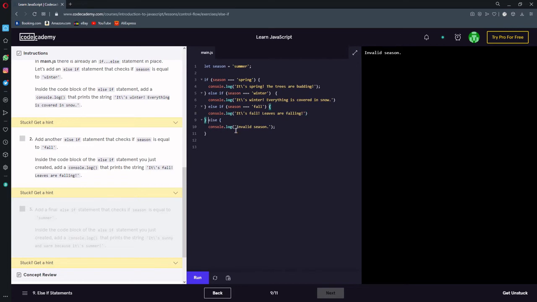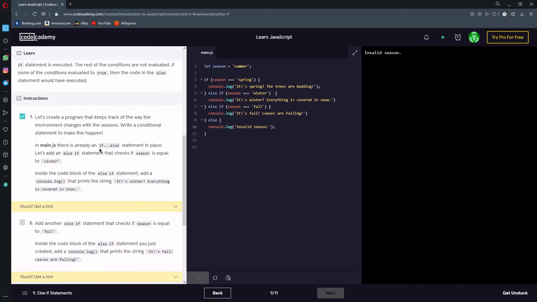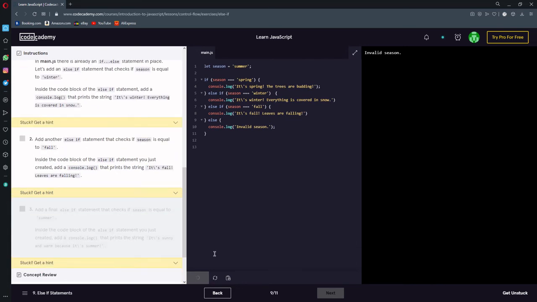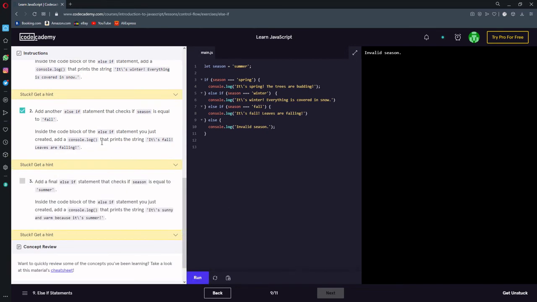Just again format this code and let's see what happens. Again, this should also not be logged to the console because the season is still summer. Let's see what happens. Invalid season still comes to the console, which is correct. And I do not know why the instruction is not, okay wait, it's still buffering over here. This will take some time. Yes, it happened.